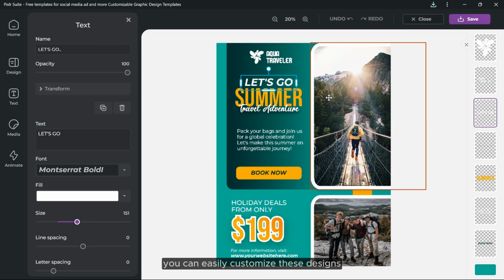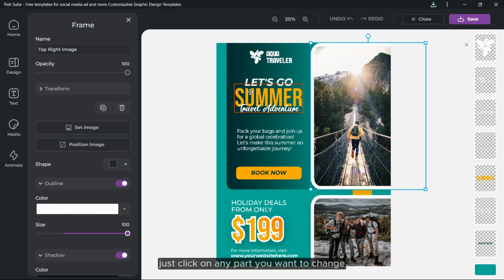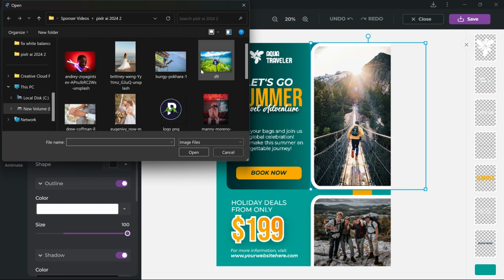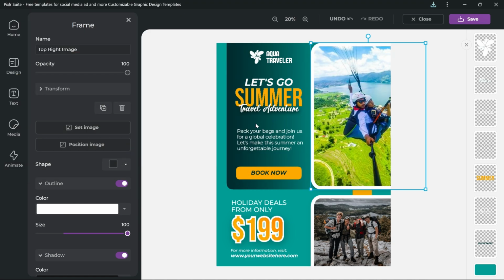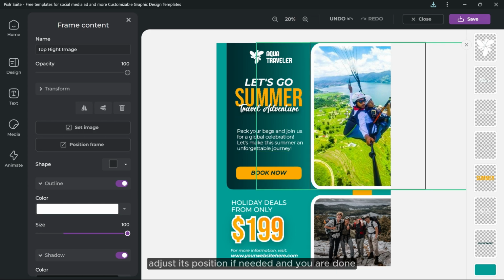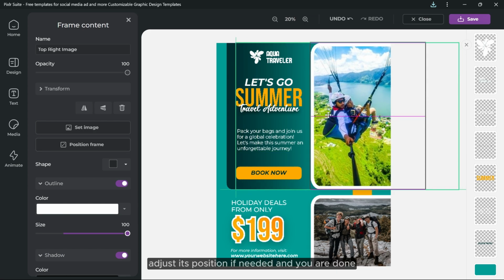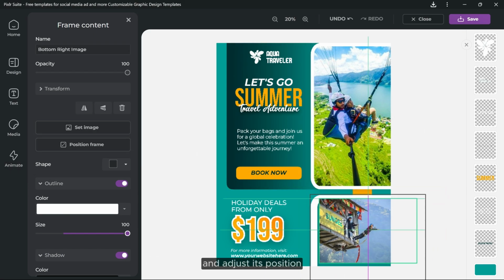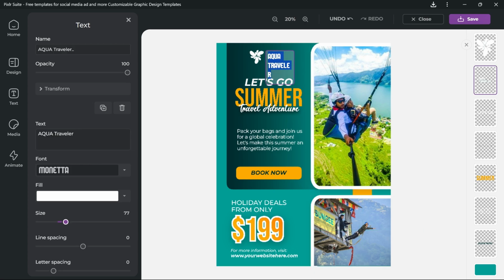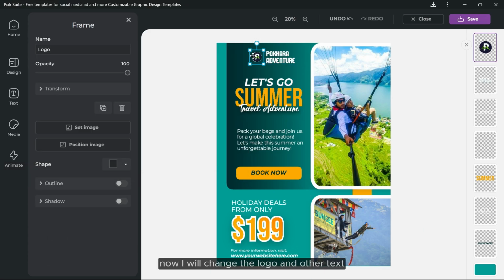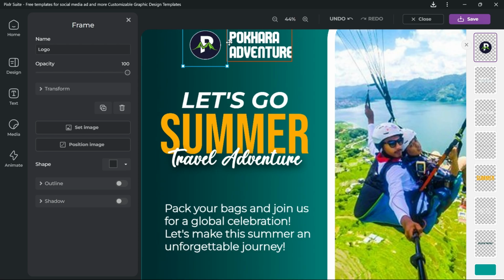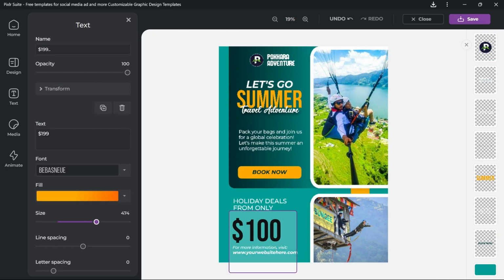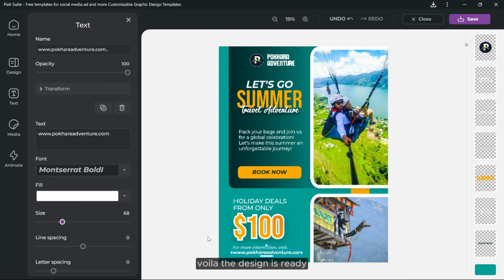You can easily customize these designs. Just click on any part you want to change, like an image, and select set image. Then pick your own image. Adjust its position if needed, and you are done. Let's swap out the image in the bottom corner and adjust its position. Now I will change the logo and other text. Voila, the design is ready.